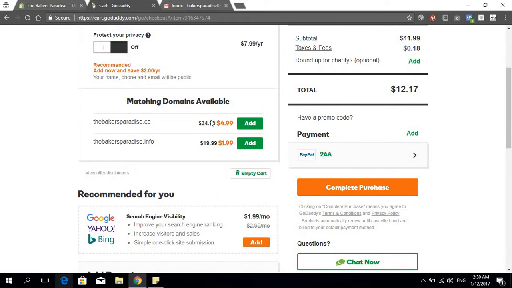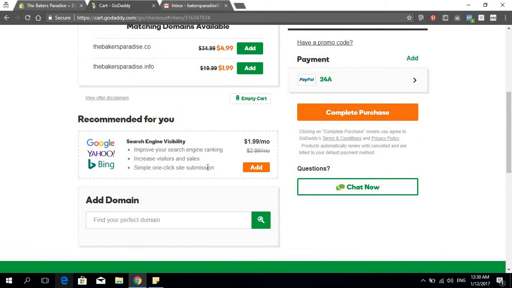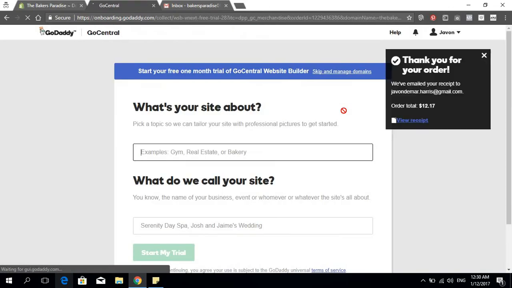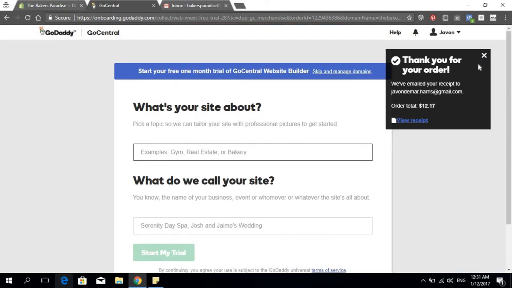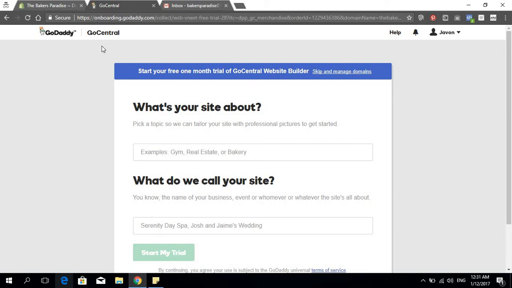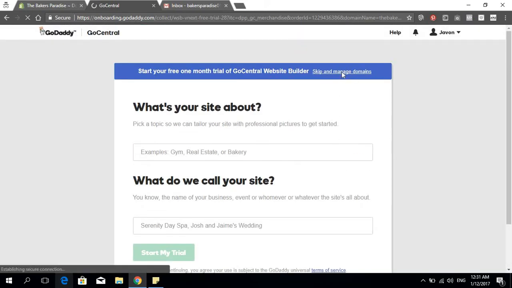They'll ask you if you want matching domains. You could get a .co and a .info for just a few dollars more. You could get search engine visibility. Something good to purchase. I'd probably go back and get this at a later date. So complete purchase. I already had my PayPal account linked to this one, so it went directly through, as I said before. The next step is to skip and manage domains.